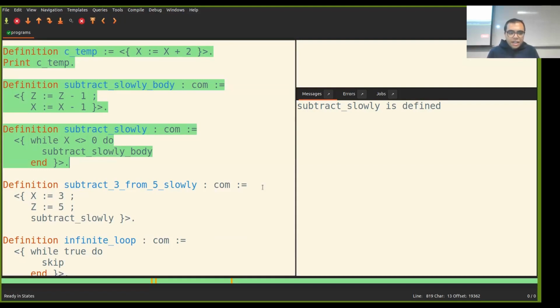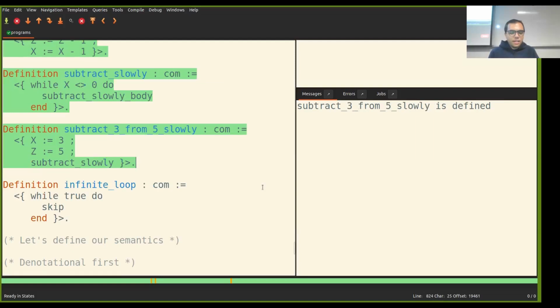And then I can actually apply it to some initial values. So if I want to subtract 3 from 5 slowly, I can do this. I can say x equals 3. So this is an assignment. This is the sequential operator. This is another assignment, sequential operator. And then I say just subtract slowly. Okay.